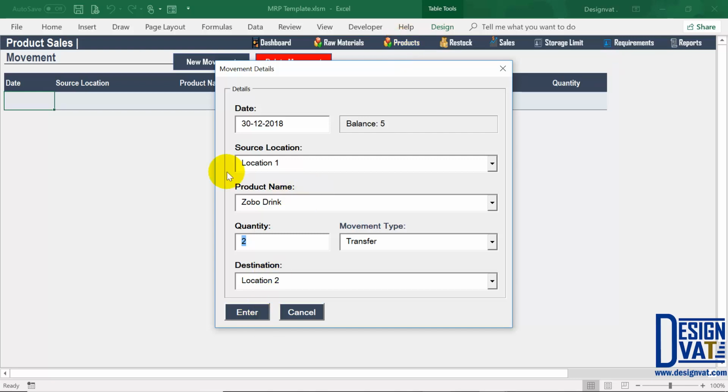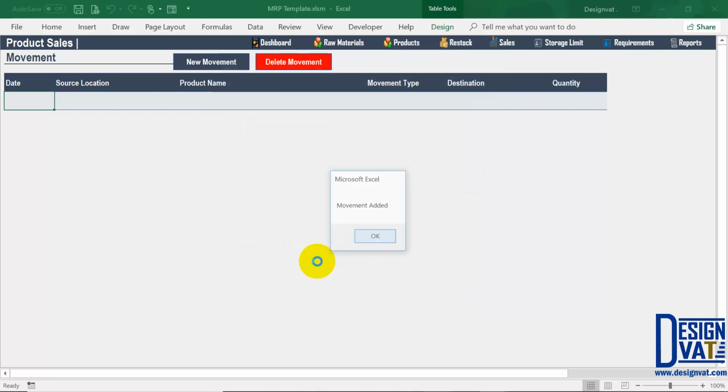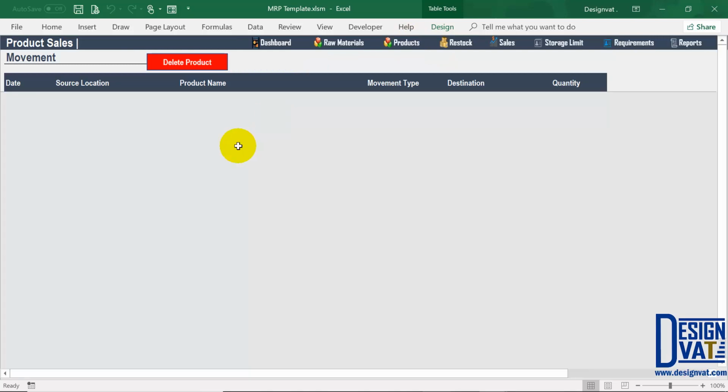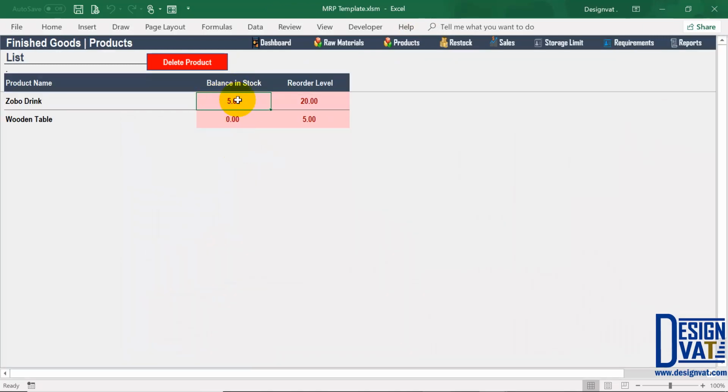Now, once I click enter, I'm telling the template that today I'm going to transfer 2 units of my Zobo drink from location 1 to location 2. Once I click enter, it's going to store that transfer. We should see it listed on the first row. There we go. So what this means is that my balance should still be 5 because I haven't sold anything. You notice my balance is still 5. The only difference now is location 1 has 3, location 2 has 2.